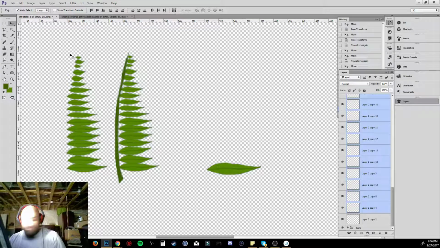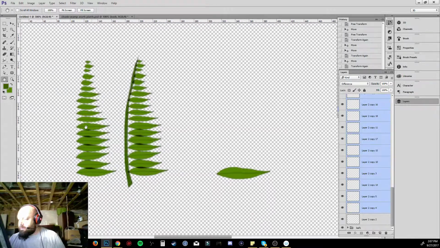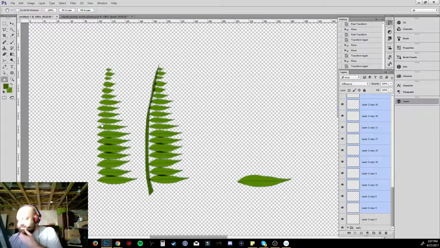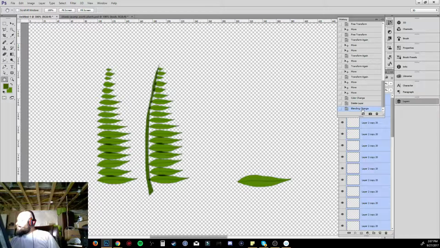Alright, so I want to flip these over. So Alt E A H for horizontal. Okay, that didn't work. That didn't work at all. And I got some weirdness going on too. Man, what's going on here? Alright. Let's see if we can figure out what's going on. Let's see if we can back out of this a little bit. Let's get the history going on here.